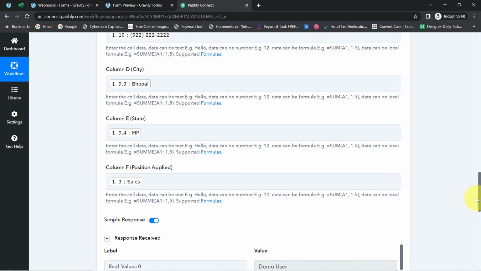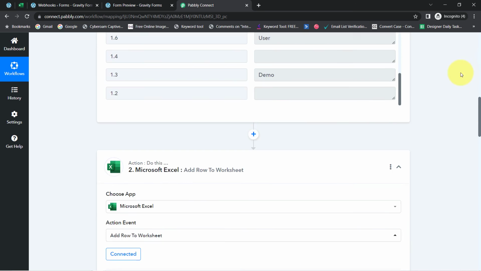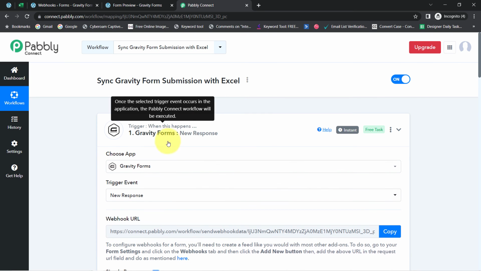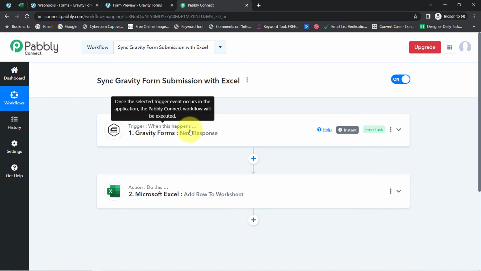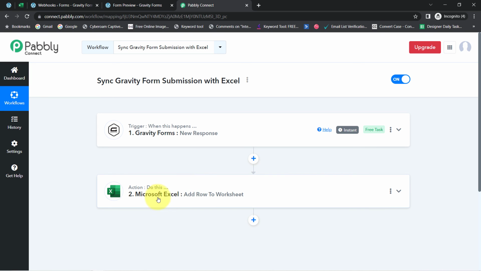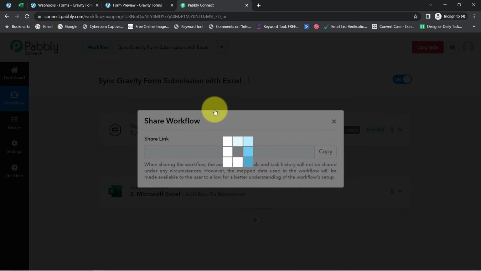Pabbly Connect's dashboard. So in order to automate this process, you need to create this automation inside Pabbly Connect just once. After that, you can sit back and relax because Pabbly Connect will take care of all the tasks in the backend. You do not have to do anything manually. Simply set this automation once, and every time a new response is received, the details will be automatically collected into the MS Excel.